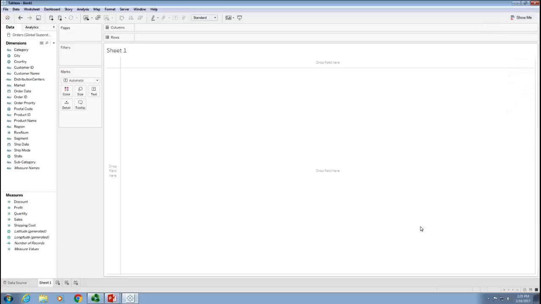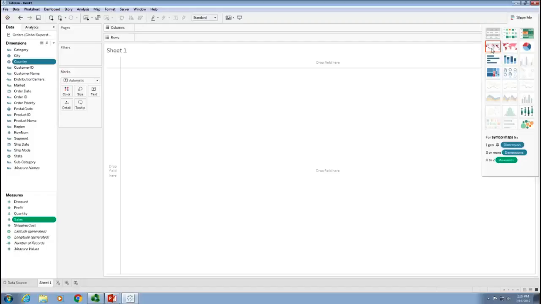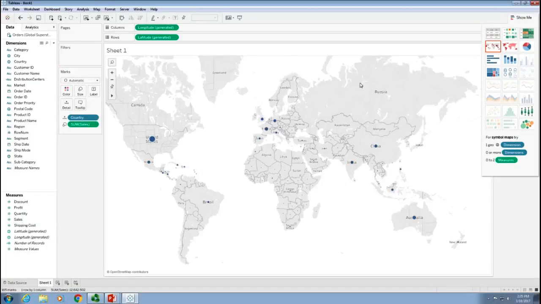Okay, so if you hold down the Control key and select fields like sales and country, you will now see, if we go back to Show Me, that it is suggesting a map. And indeed, our sales per country, you notice the proportional bubbles show up.